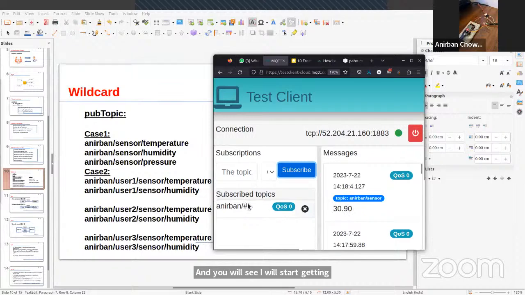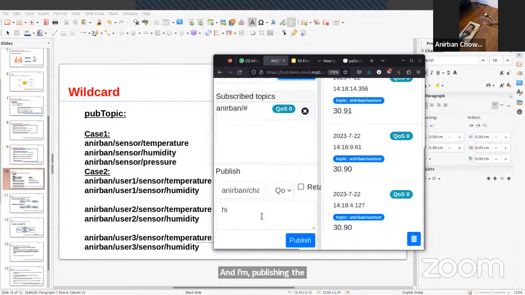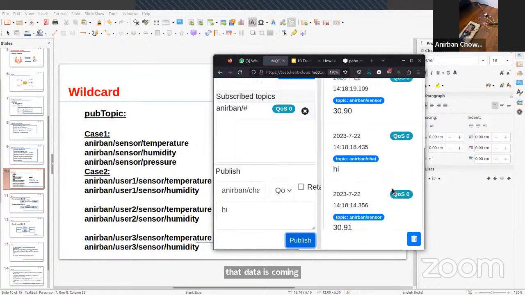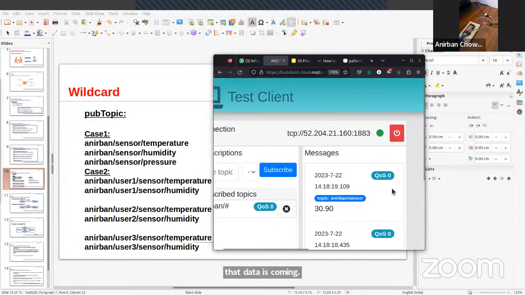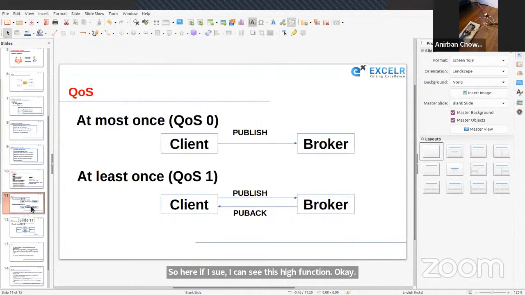So now when anyone writes on the chat as well as on the sensor, I will get both the data together. And I'm publishing the topic so I can understand where that data is coming from. So here, if I do hi again, I can see this hi function. Hi. Okay. Everyone is clear with this? Wildcards. I'll move to QoS then.